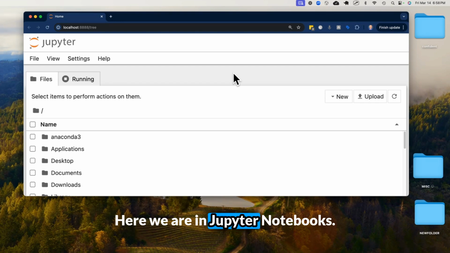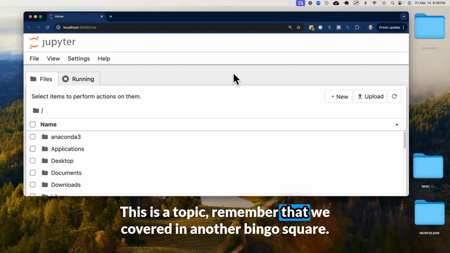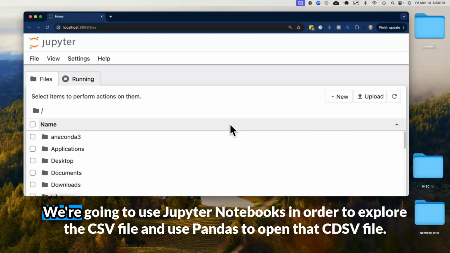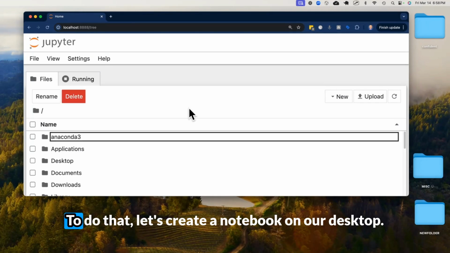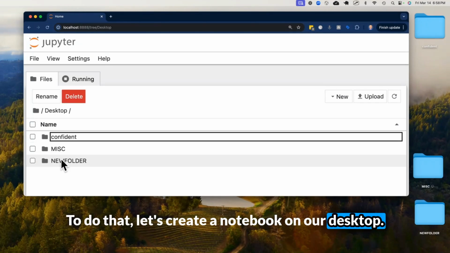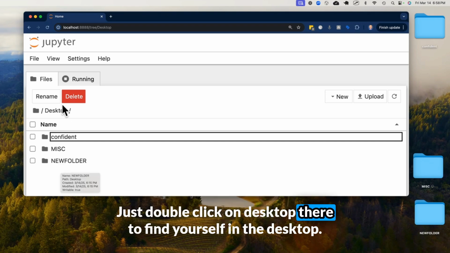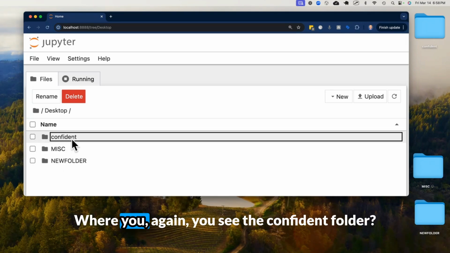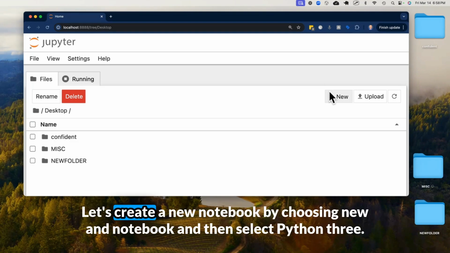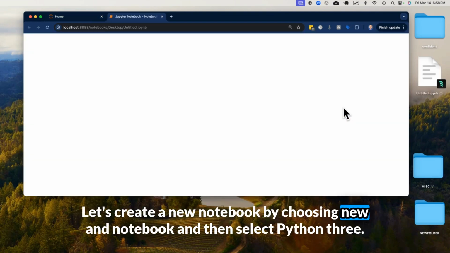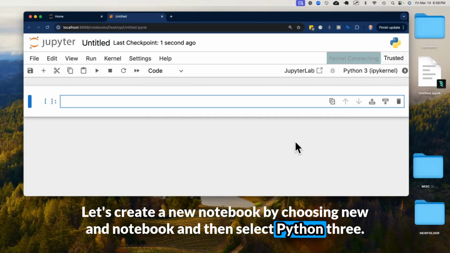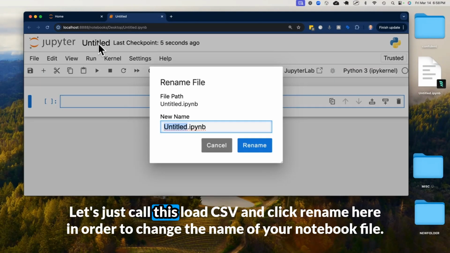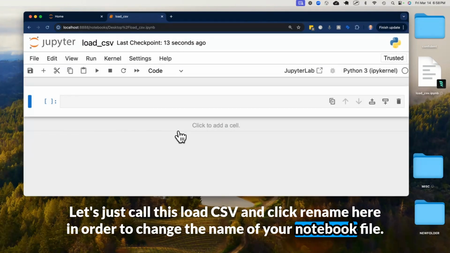Here we are in Jupyter Notebooks. This is a topic, remember, that we covered in another bingo square. We're going to use Jupyter Notebooks in order to explore the CSV file and use Pandas to open that CSV file. To do that, let's create a notebook on our desktop. Just double-click on Desktop there to find yourself in the desktop, where you see the Confident folder. Let's create a new notebook by choosing New and Notebook, and then select Python 3. Let's just call this load CSV and click rename here in order to change the name of your notebook file.